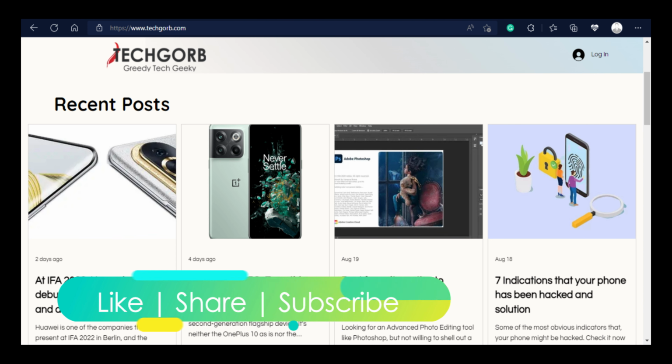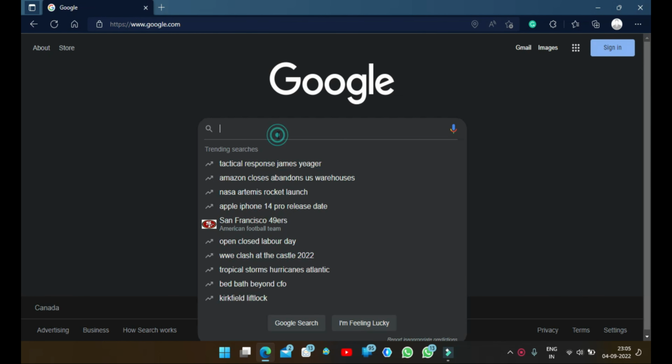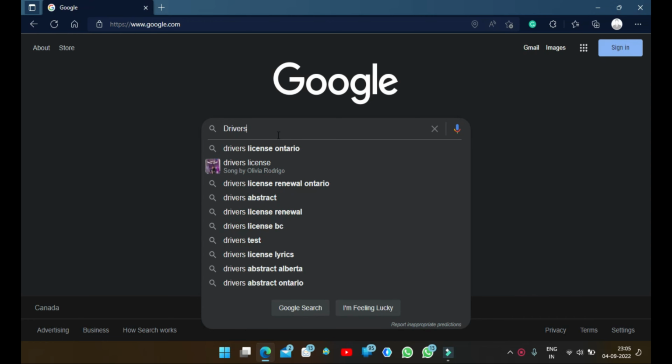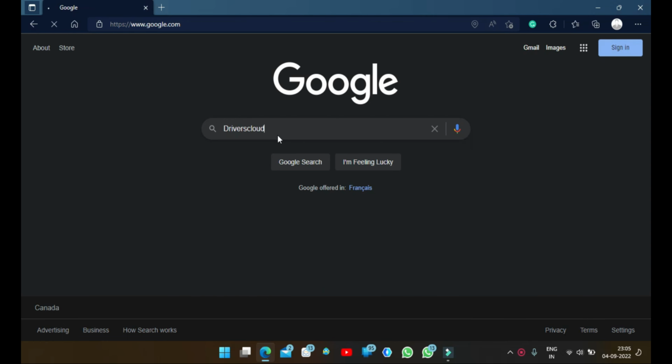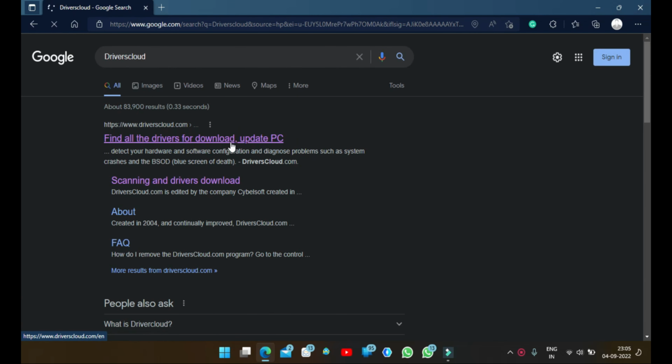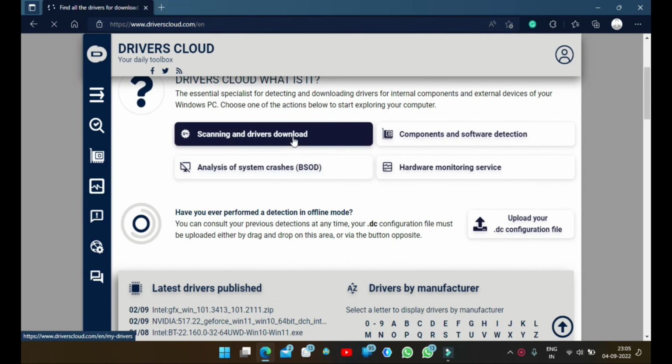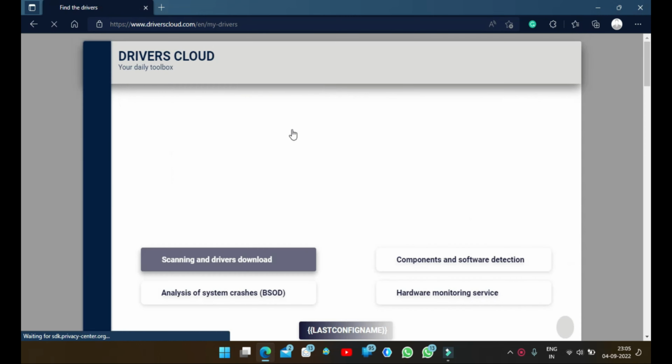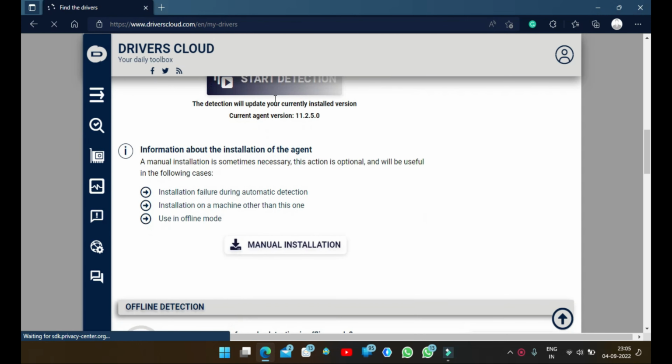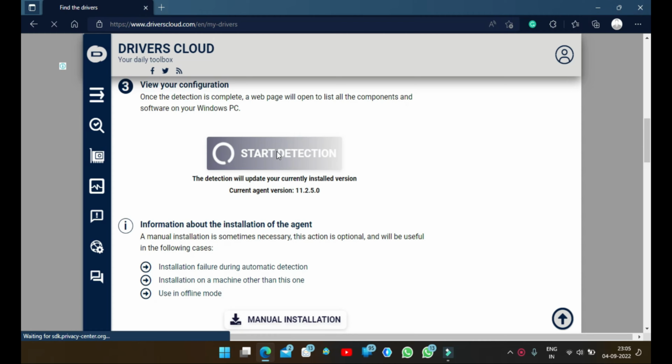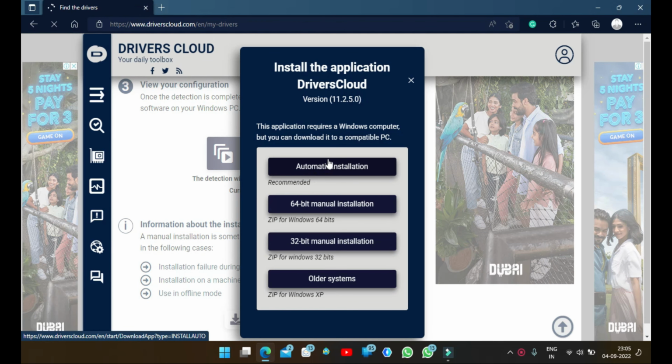Let's begin. Go to Google search and search for Drivers Cloud. Click on the first link. Then click on Scanning and Drivers Download. Then click on Start Detection, as shown in the video. Click on Automatic Installation. Or you may select Manual Installation, as well.